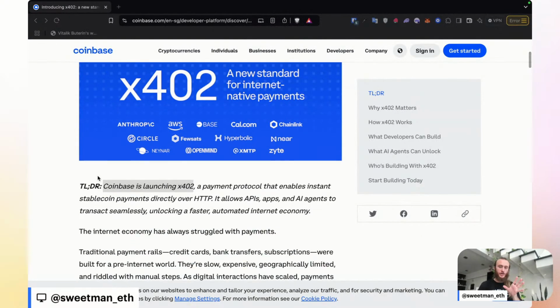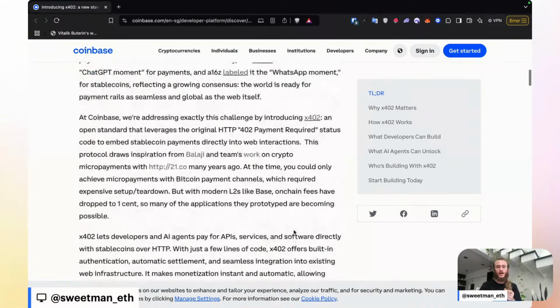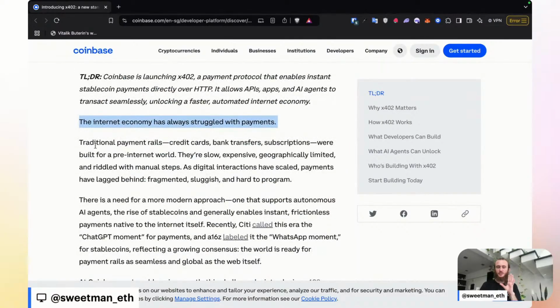And so like I already read through this TLDR, x402 is a payment protocol. It's open and permissionless. You don't need any sort of API keys. The internet economy has always struggled with payments. We'll read through this first paragraph.